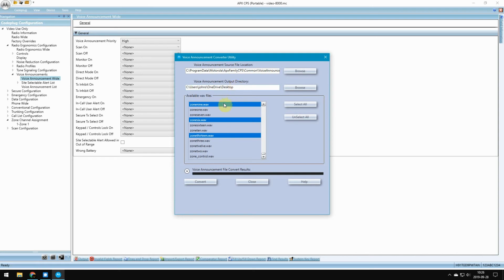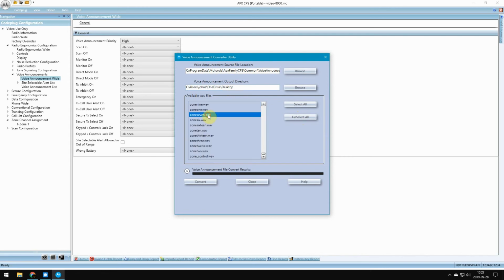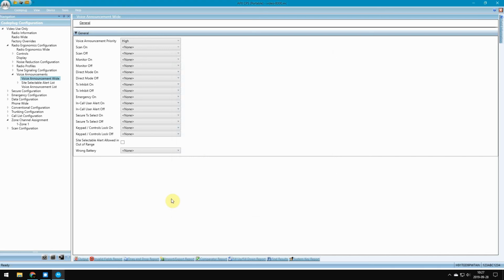Yes, you can select more than one file, as you see. You can select them all. It's going to take forever and a day, just so you know. But let's just convert these three here. It's going to save them onto the desktop. Now that I've got my three WAV files selected, all I do is simply hit the convert button and boom, it is done. Hit close, and then we go back to our voice announcement list.